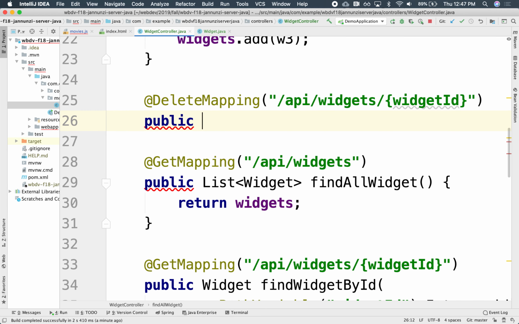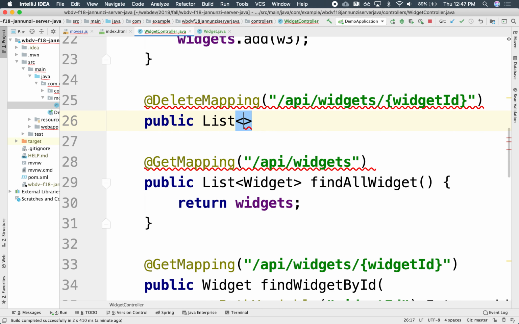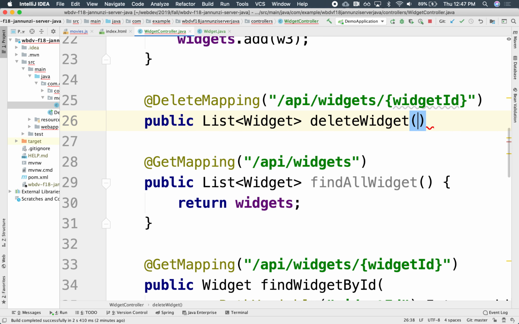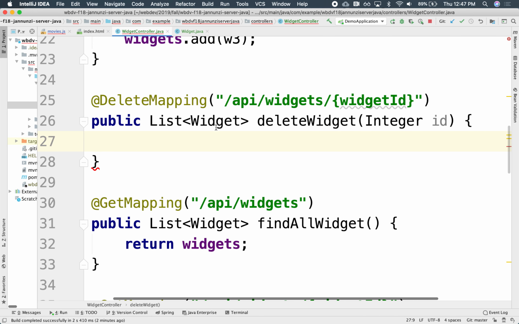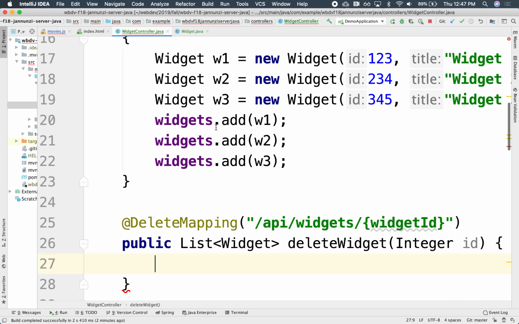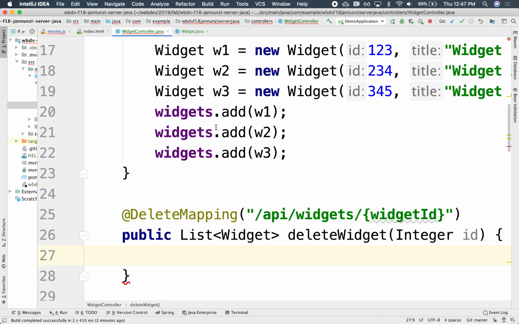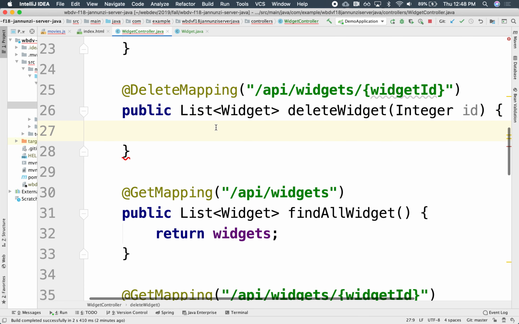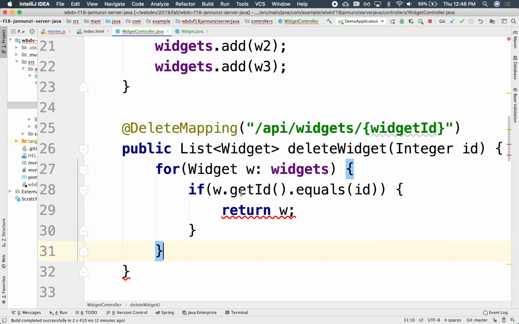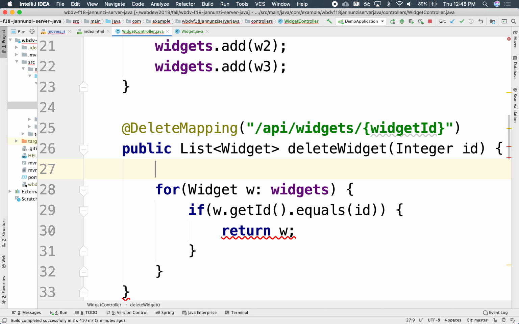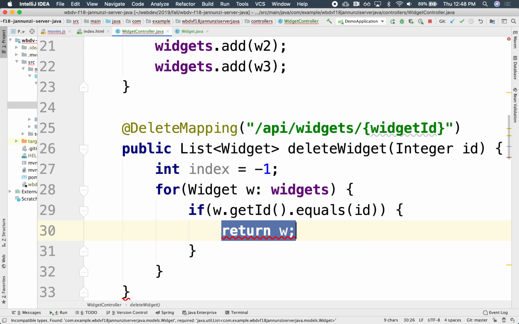So we might do something like public, maybe come back with the widgets that survived. So this will be delete widget, and we're going to pass in the integer of the widget ID, and we're going to remove from this array. Okay, so maybe we can find the index where that occurred. So maybe we can iterate once. As we iterate, we find the index. So maybe int index is -1. Maybe we haven't found it yet. If we find it, then maybe we can copy here.